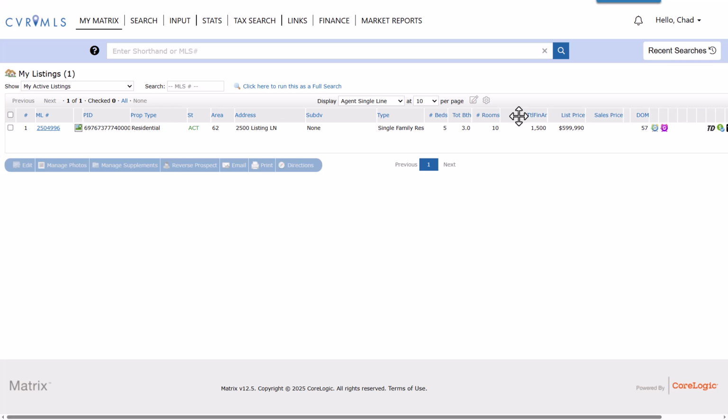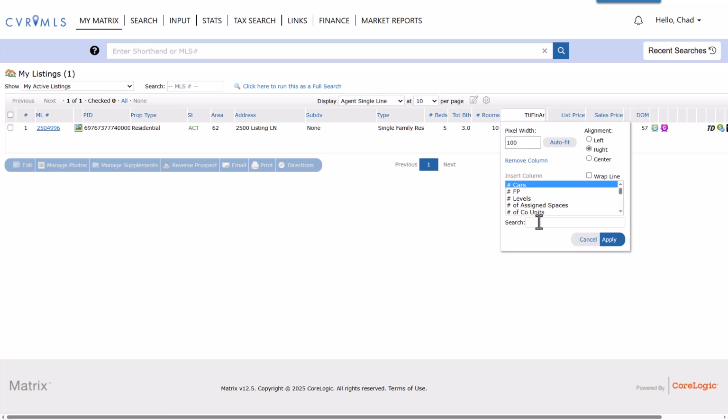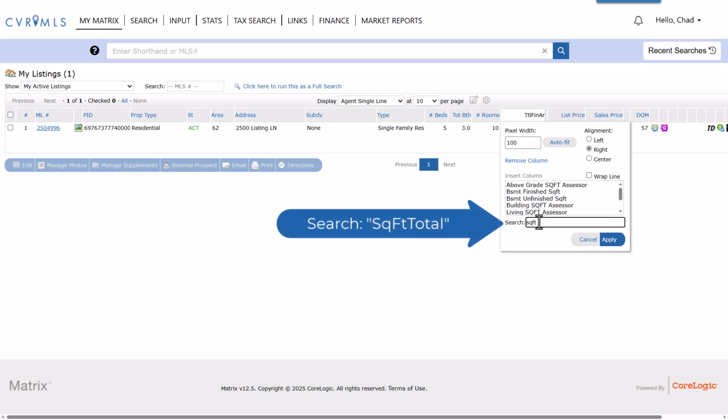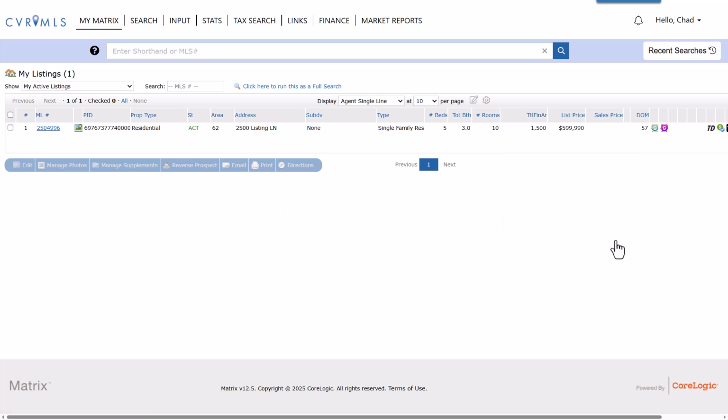Click in the gray space on one of your columns, click Insert Column, search for the square footage total in the available fields, and mind the spelling of this field. Select it, then click Apply. Now you'll have both total finished area and square footage total on your results. When a listing is syndicated to third-party sites, total finished area is displayed as the square footage.